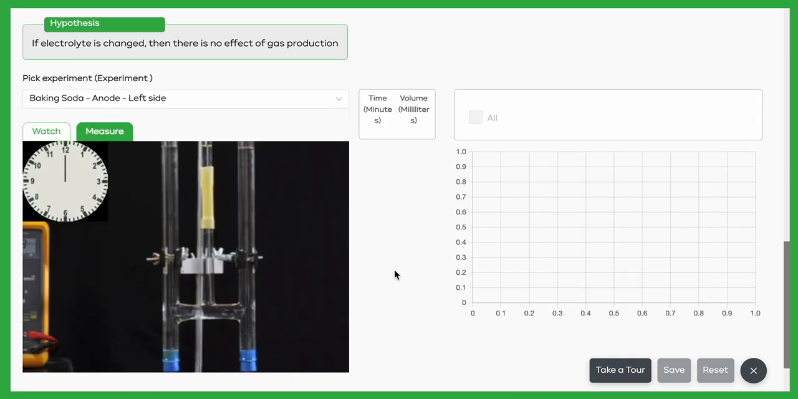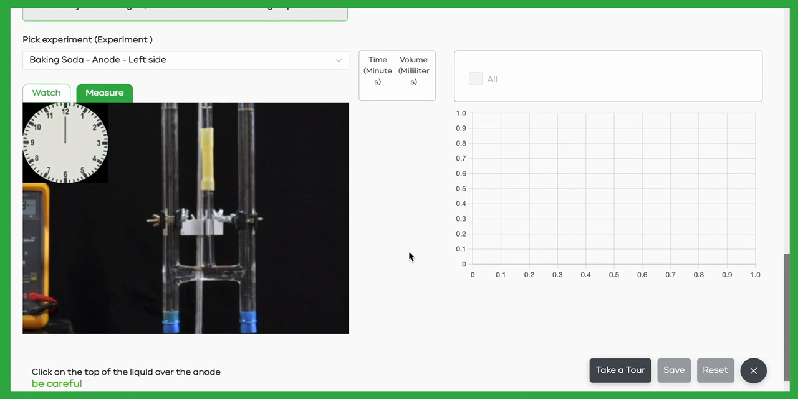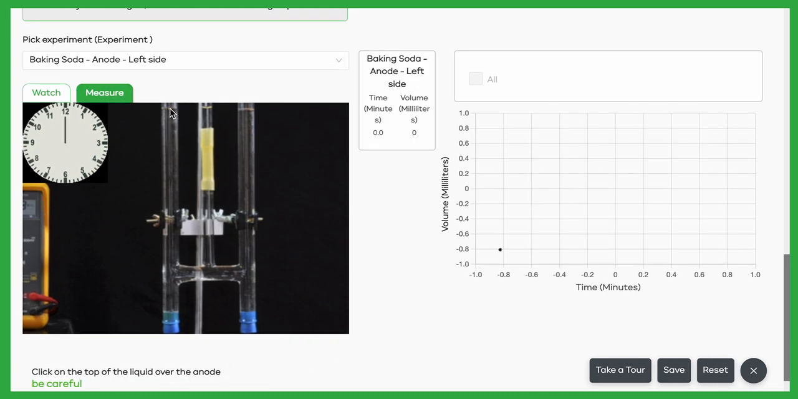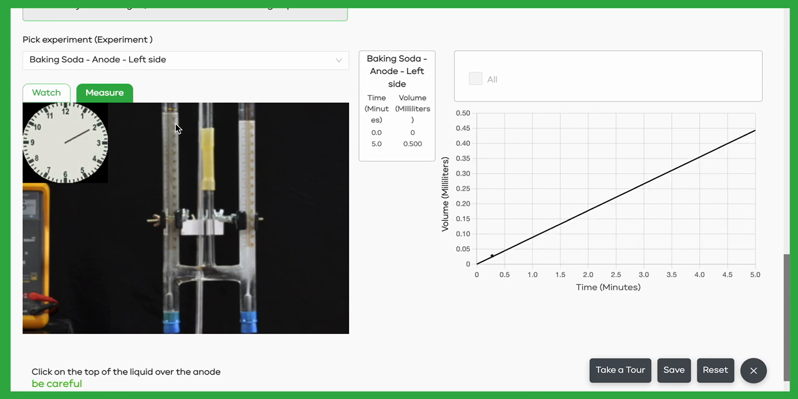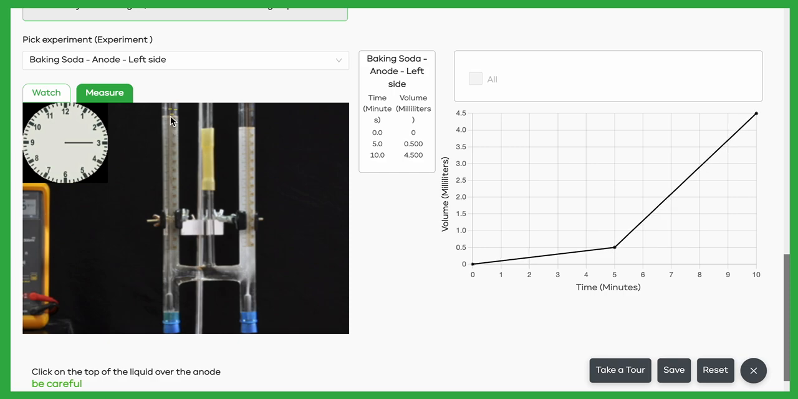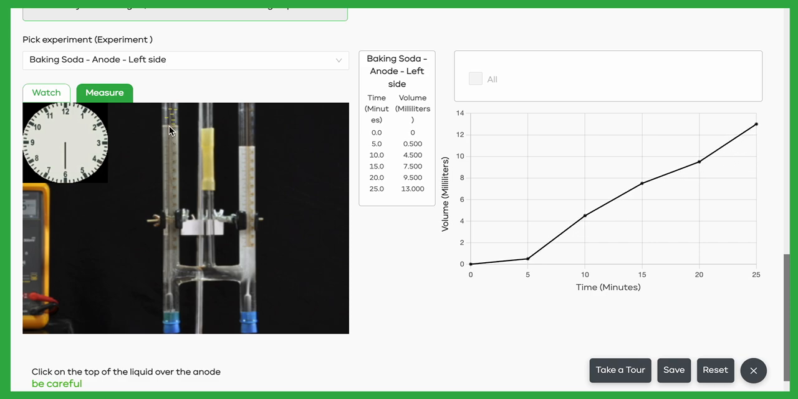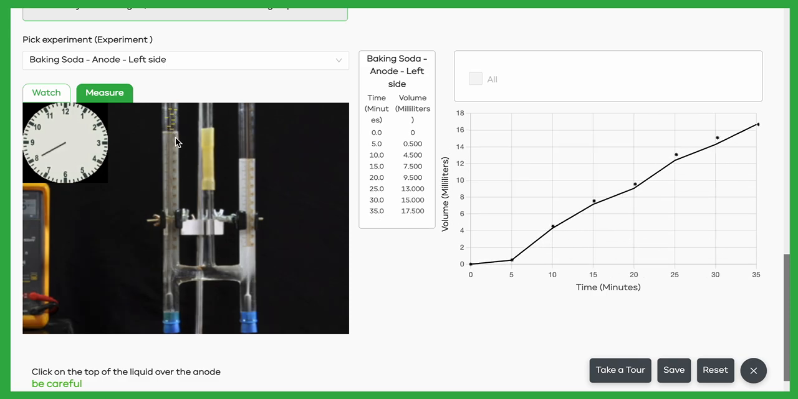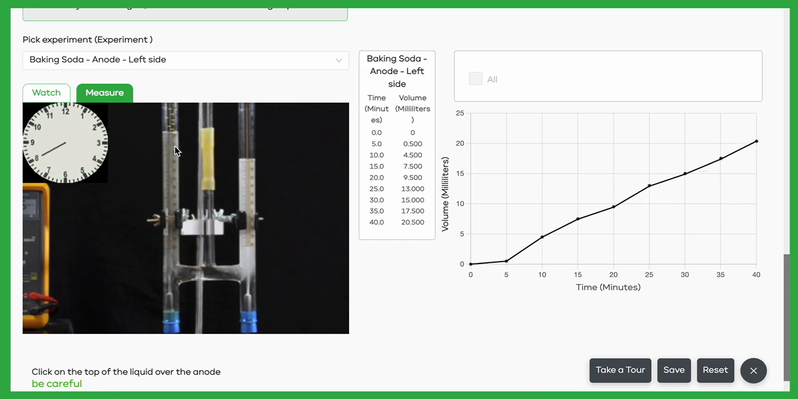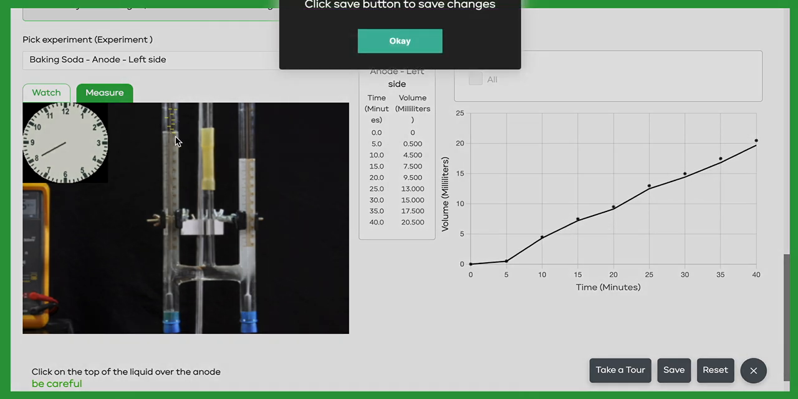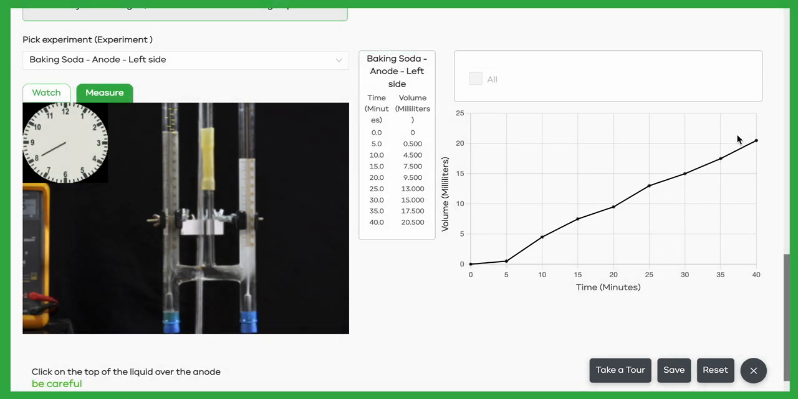And once the video is done playing, now we can do our measuring. Remember, we're clicking on top of the liquid on the left side. That's going to start with a 0 point. And now as gas is created, we're going to measure that change in volume. So over time, okay, we have minutes and we have gas production. It does take a while to electrolyze water. So you can see 30, 40 minutes in, we've still only created a small number of milliliters of this particular gas. But that's plenty to measure.